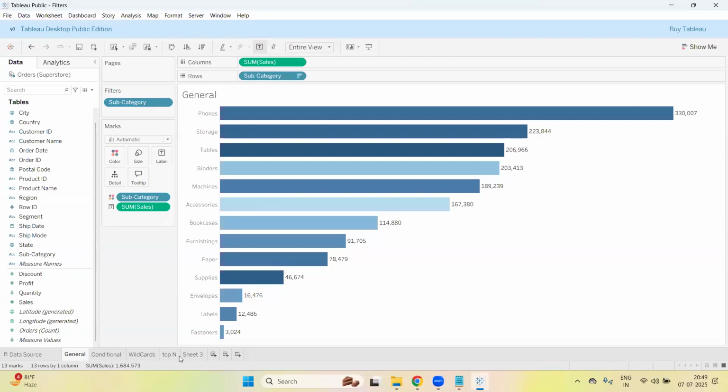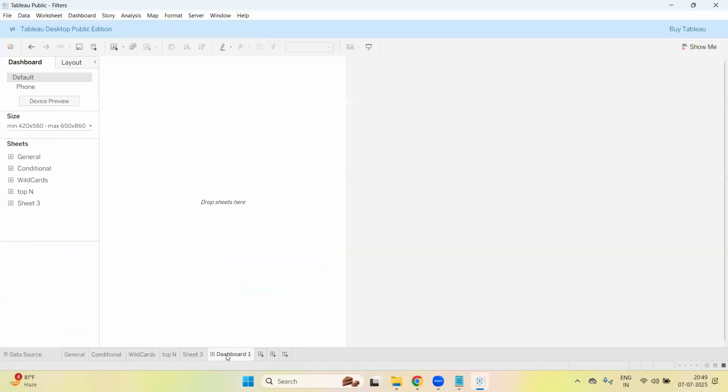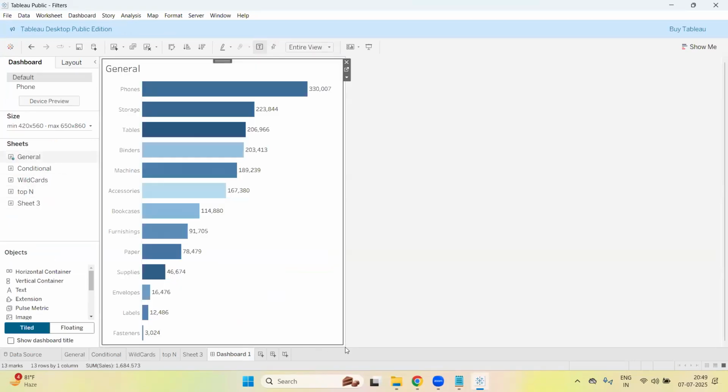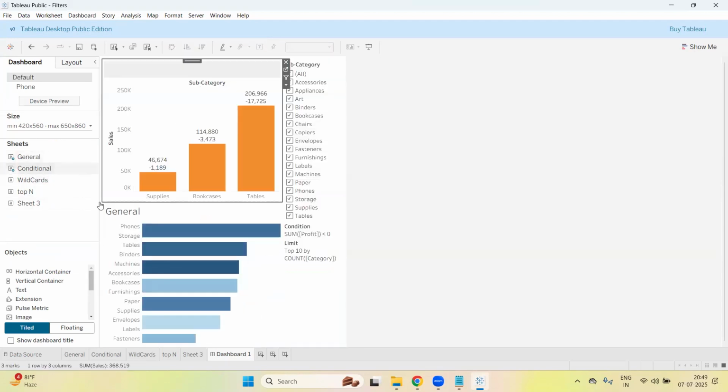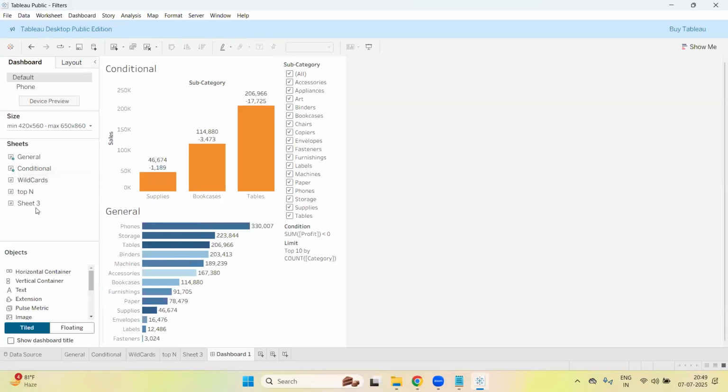Till now, whatever sheets we have executed, we have to click on this one, dashboard. In the dashboard, whatever sheets you have done, every sheet will be available. Just bring them like this and do the adjustments. Just move up and down slightly and you can add all your sheets one by one. So we are going to add the sheets like this. First sheet, second sheet, third sheet like this.